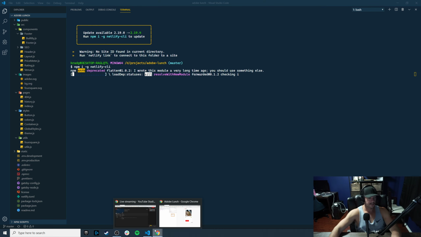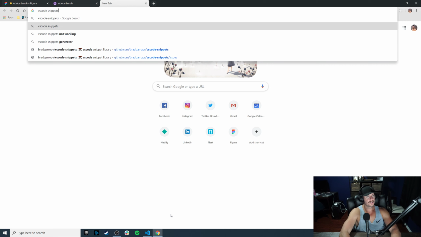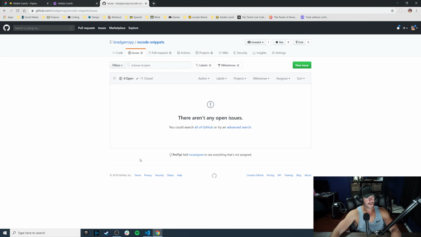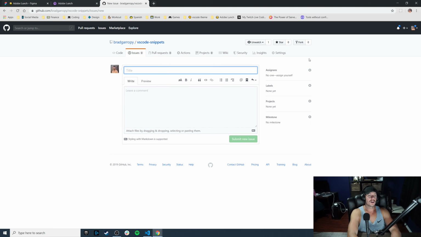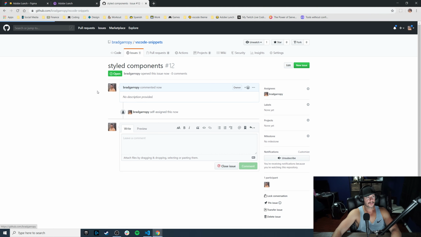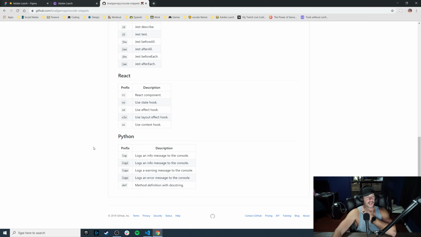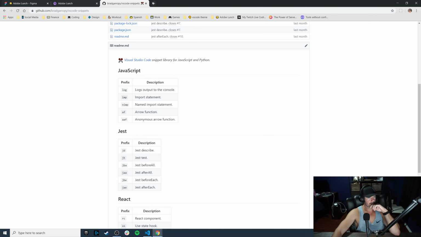I also had this idea for my snippet library, VS Code snippets for styled components. New issue: styled components. I don't know exactly what I want to do for styled components, but I really want something. It's got JavaScript, Jest, React, Python. Yeah, styled components in there would be nice.